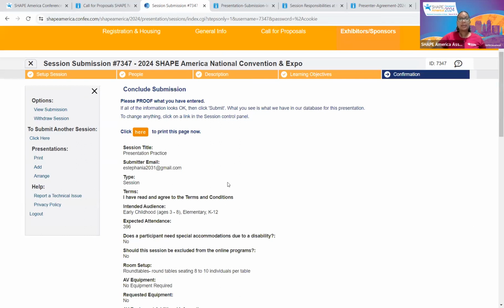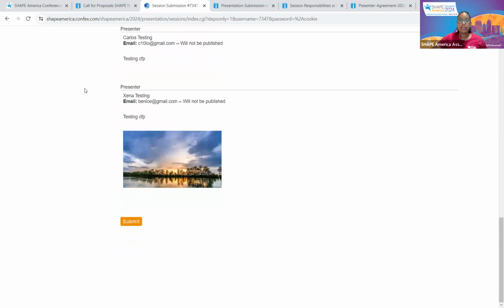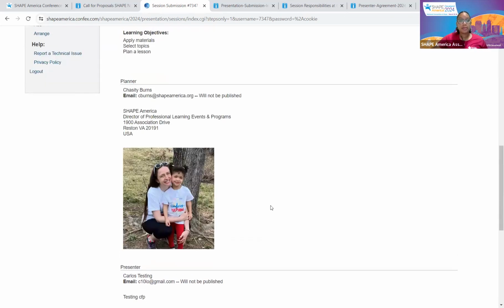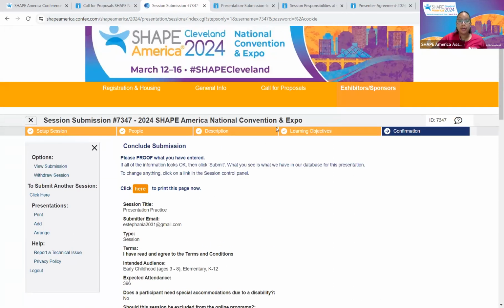For the last step, please proofread what you have entered before selecting submit at the bottom of the page. So this is all the information you have inputted. Please review it all before you select submit. If you need to make any changes, like I said, you can go up here to these top orange tabs and click each one to go back and make any changes. And obviously select save once you've made those changes.